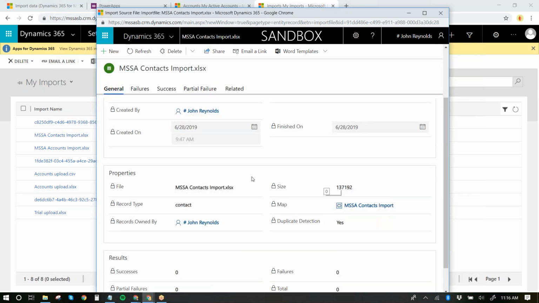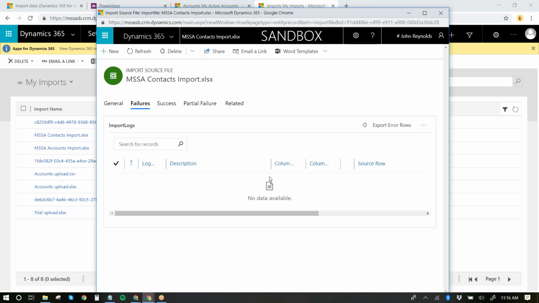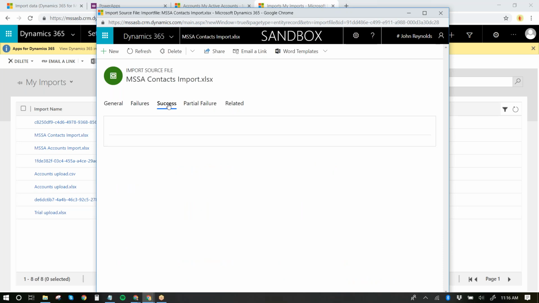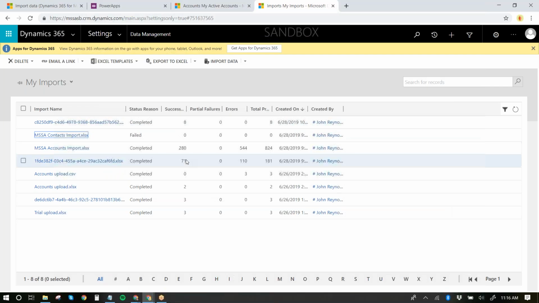So now, anyway, we now know how to check failures. Import. Okay, it doesn't say there's any failures. No data. Partial failure, related. Okay, so full name, business phone. Oh, okay. Well, yeah, because remember that we didn't map those. Okay, well, I guess we can look at this later, but okay, so it failed.